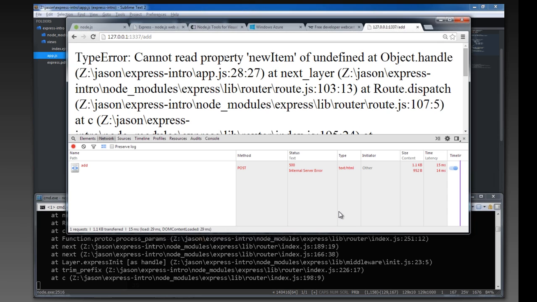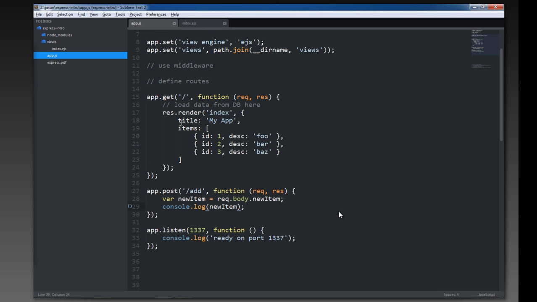Cannot read property newItem of undefined at line 28. Let's go back to our text editor. Line 28 right here: cannot read newItem of undefined. That means body is undefined.